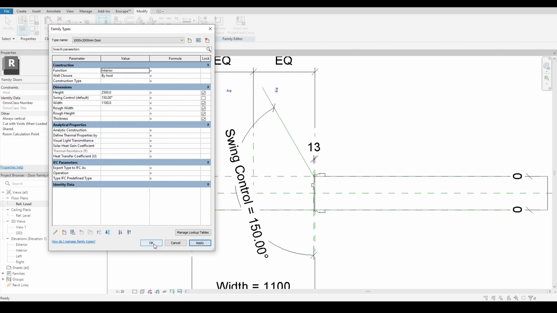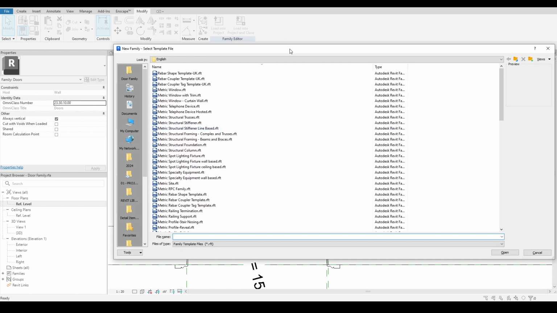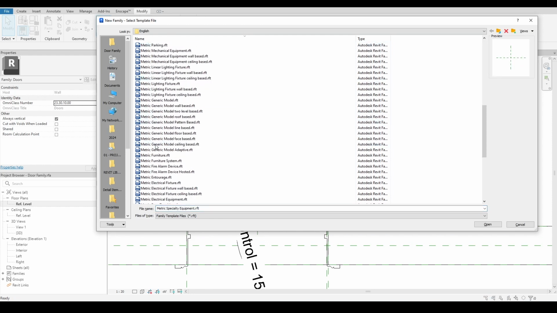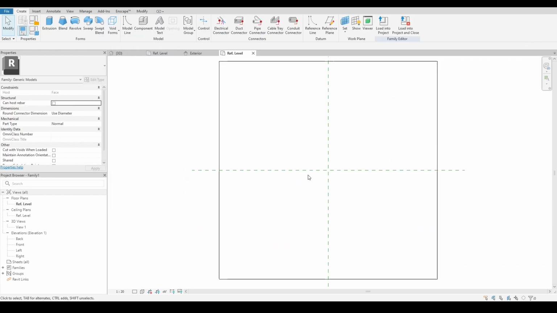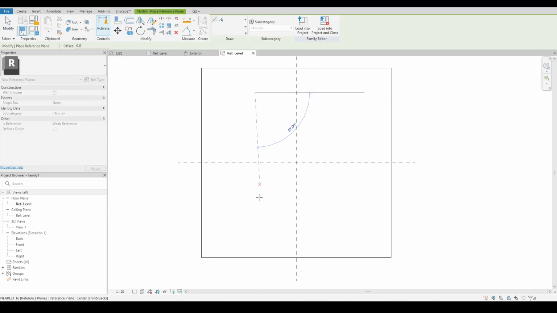Okay, perfect. Now we want to go into a new family. So I've got a quick key NF for that, and we'll go down to metric, generic model, and it needs to be a face-based model.